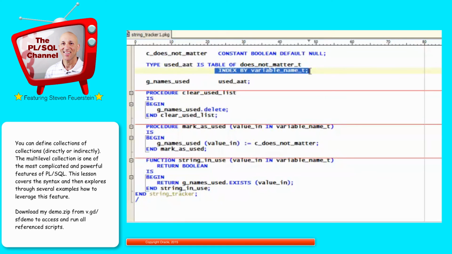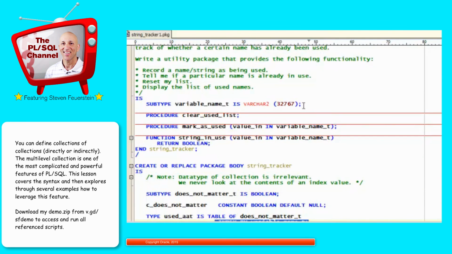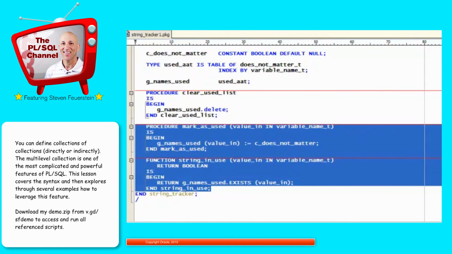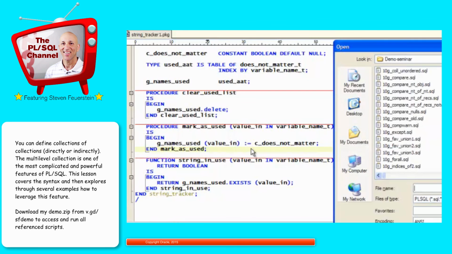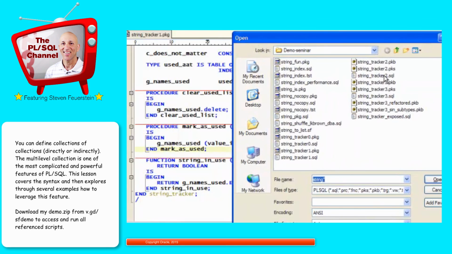But that's my first version. And for a single list of strings, just keeping track of the list of strings I've used, it works really, really nicely. It's a very simple and elegant solution. As you can see, there's almost no code here. All the work is being done by Oracle and the collection definition. The problem is that's not good enough. I need to maintain lists within lists, multiple lists, all sorts of different stuff. So what I need to do is extend the definition of this package and what it does. Let's take a look at string tracker version 2.